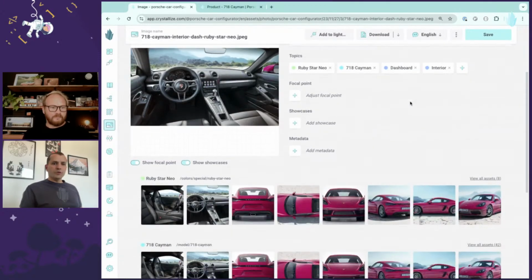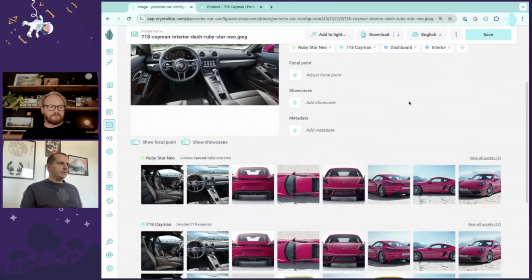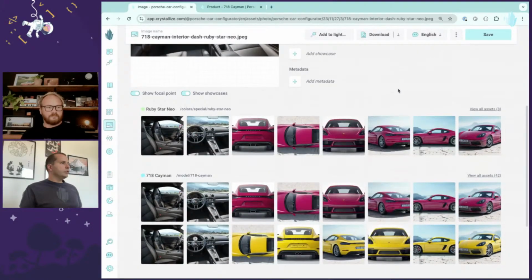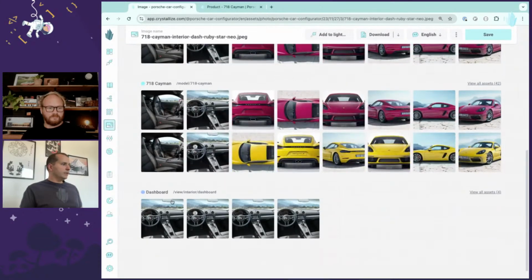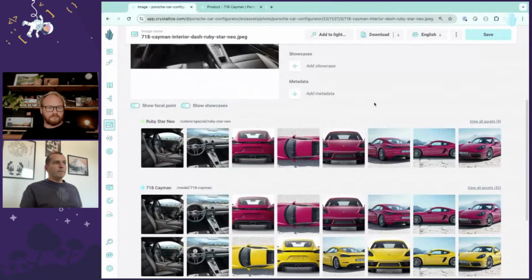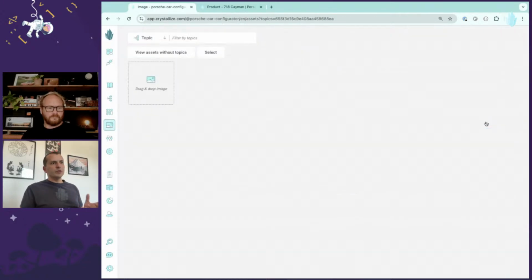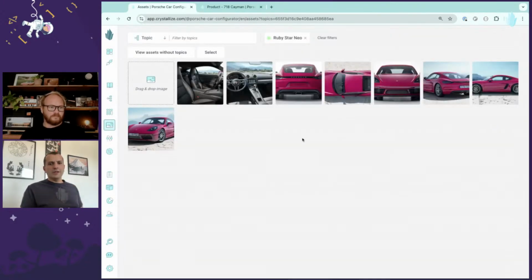Something else to see while we are looking at the assets is that we can see other assets which have the same topic, over here at the bottom. Because our asset currently has the Ruby Star Neon topic, we can see other similar assets, like the Cayman and then the dashboard. And if you want this specific filter, we can just click over here, and you'll see all the assets which have this topic pre-selected.